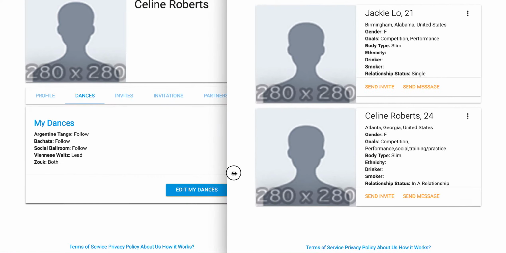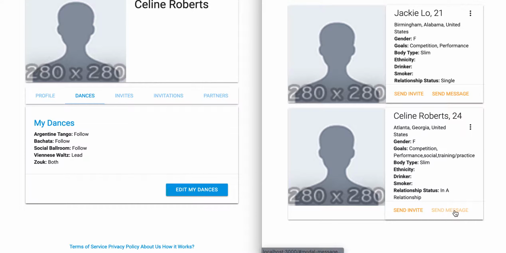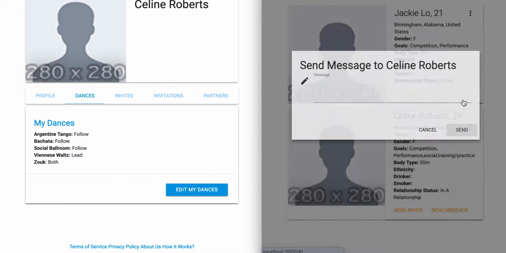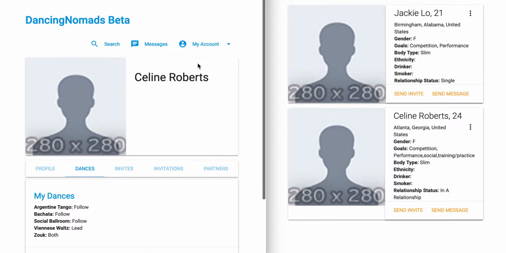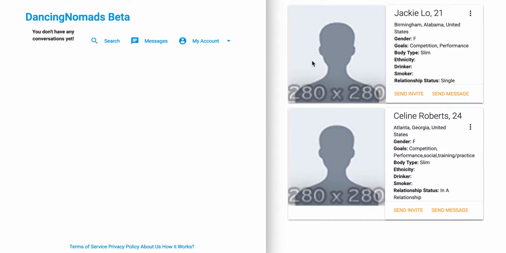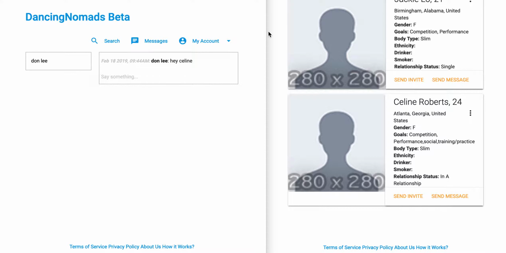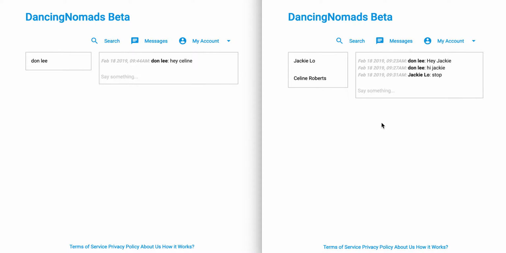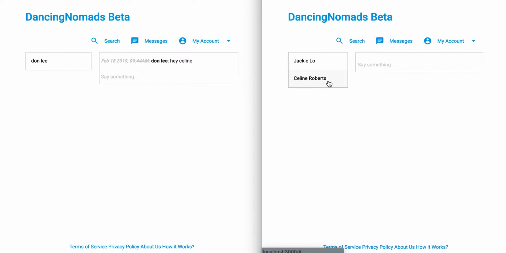Click X. Now we can send them a message. Let's say, hey Celine, and click send. Now if we come over to Celine Roberts, we click messages. And this will show up the message that we've sent. And if we click over to the messages from Don Lee, we will see that he has messaged several people, but we have also sent the message to Celine, and that's what we received.